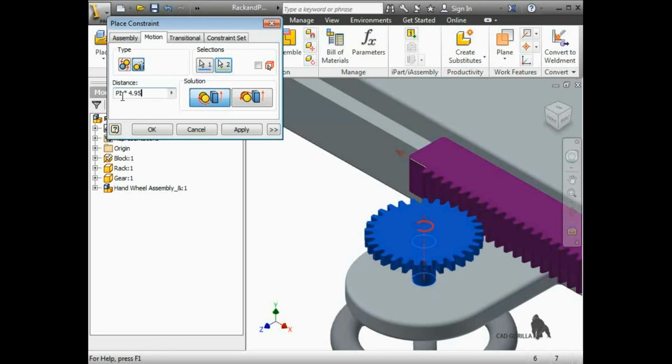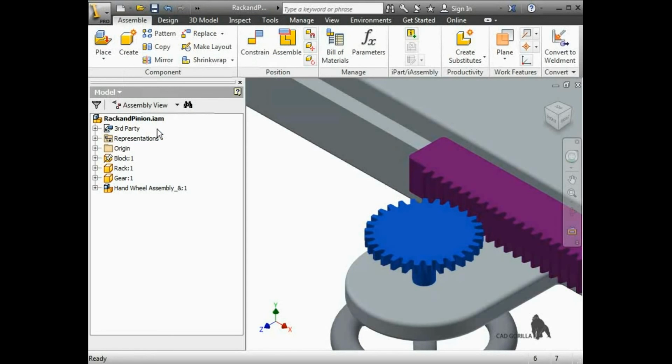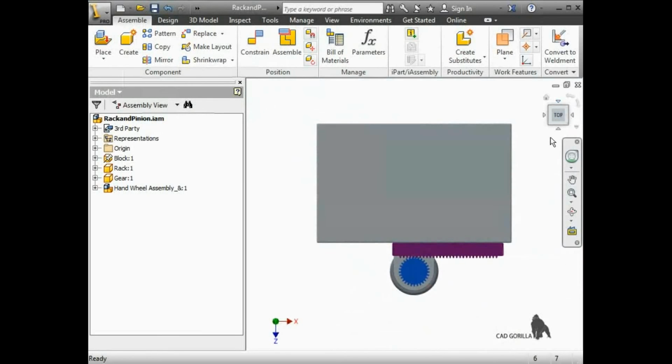The default solution is forward, and I usually don't change it. If the pinion rotates in the wrong direction, I can just click on the constraint in the browser and make the distance value negative. I'll click OK, switch to the top view, and then move the rack. You can see the pinion stays in sync with the rack.